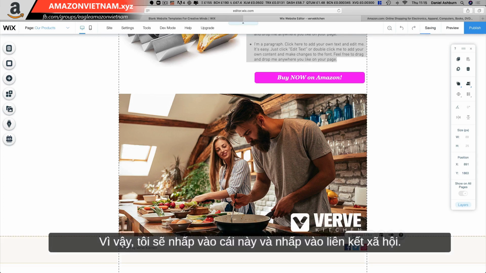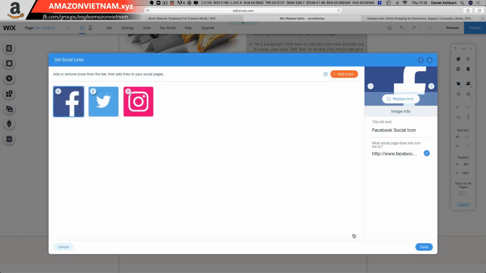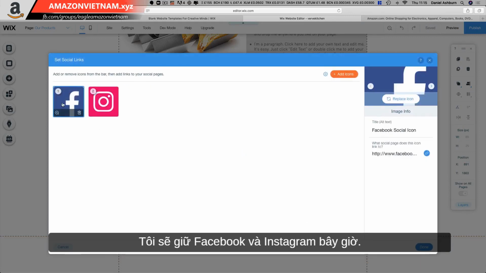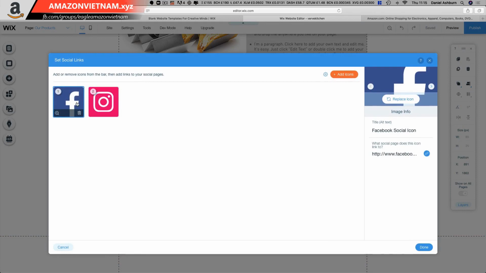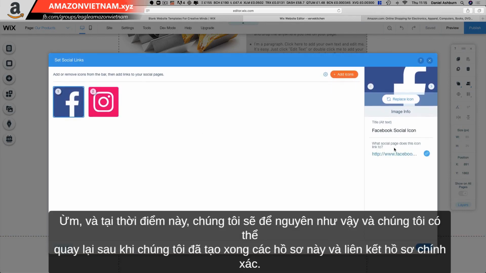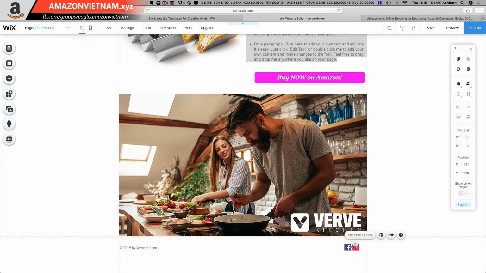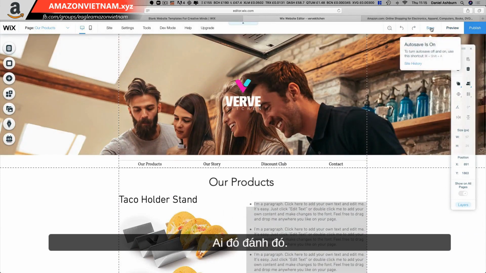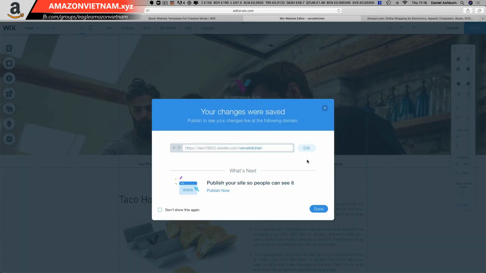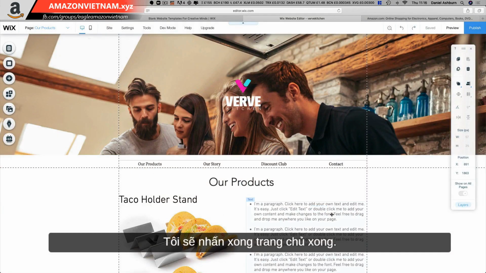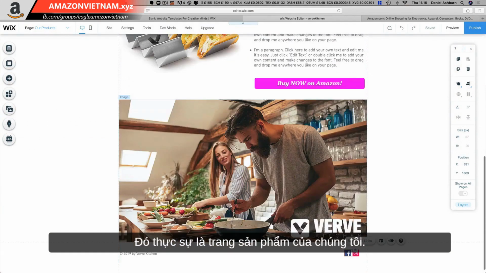So I'm going to click on this and click Set Social Links. So I don't intend to have Twitter. I'm just going to keep Facebook and Instagram for now. And at this point, we'll leave it as they are, and we can come back in once we've created these profiles and link up the correct profile. So I'm going to hit done for now. So cool, I'm pretty happy with that. So I'm going to hit save. Cool, and hit done. So that's our homepage done. That is actually our products page.